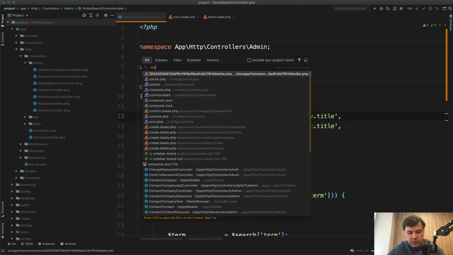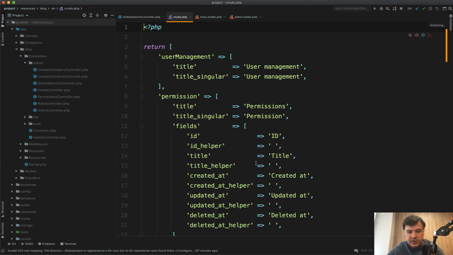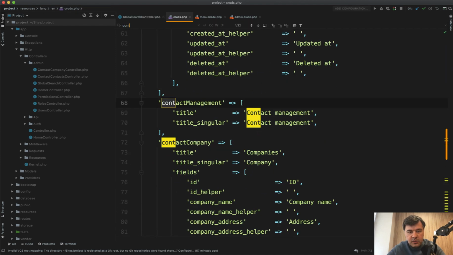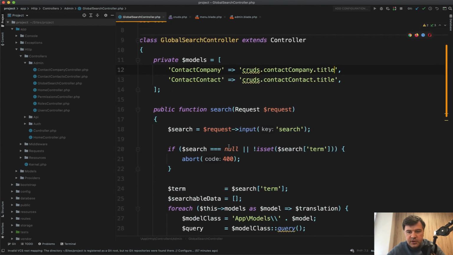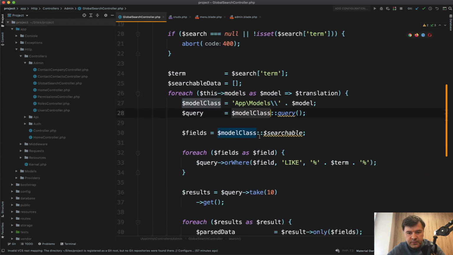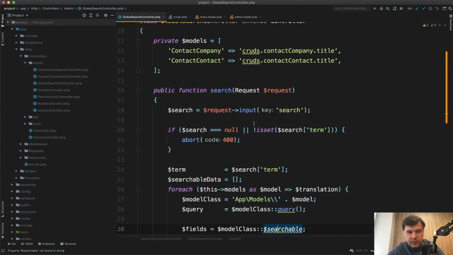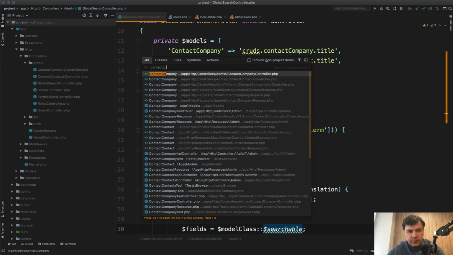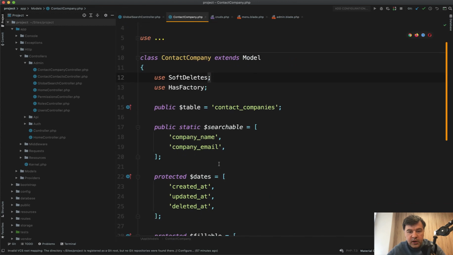If we open crud.php, it's a multi-language system. So contact company is this. So it's translatable. So it's a bit overcomplicated and you don't need to care about that, but I just wanted to explain. And then for each of those models, we create the query for that model. Then every model has searchable fields. And if we open, for example, the contact company model, we have searchable.